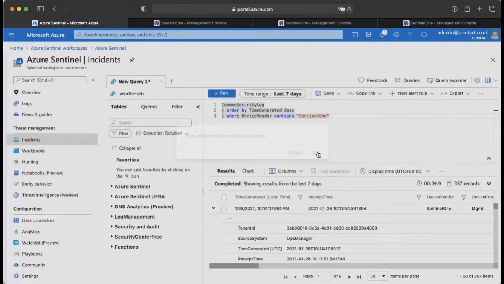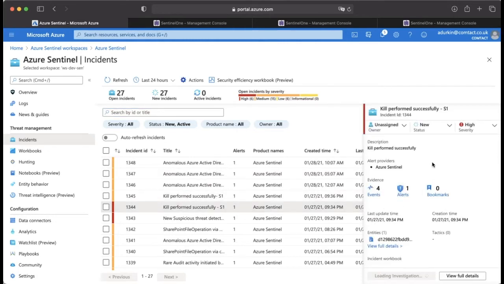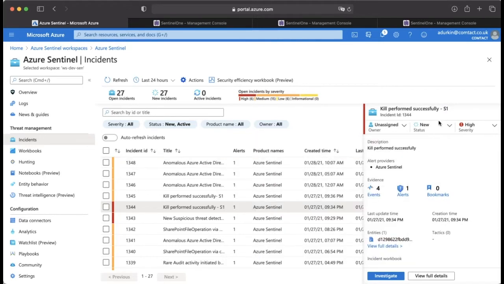If we have a look at our incidents, these will be ones pulled in from our pre-configured workbooks from our data connectors, like mentioned, and they can also be built out from our custom-built syslog forwarders. This one here, we can see it's a SentinelOne one that's identified. We can then assign it to one of the SOC team at the back end, and we can also change the status and likewise the severity.